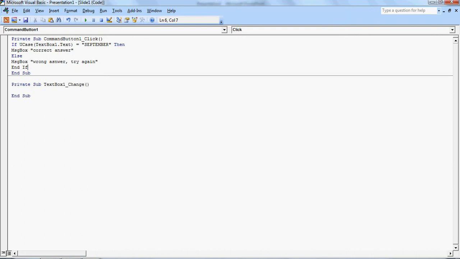Now one thing you can think about in your own quiz is when somebody types in their answer, because we're using the ucase function, it means that the person can type in capital letters or small letters and it won't make a difference. It will always recognise the answer as being correct. So that's why we use this bit.